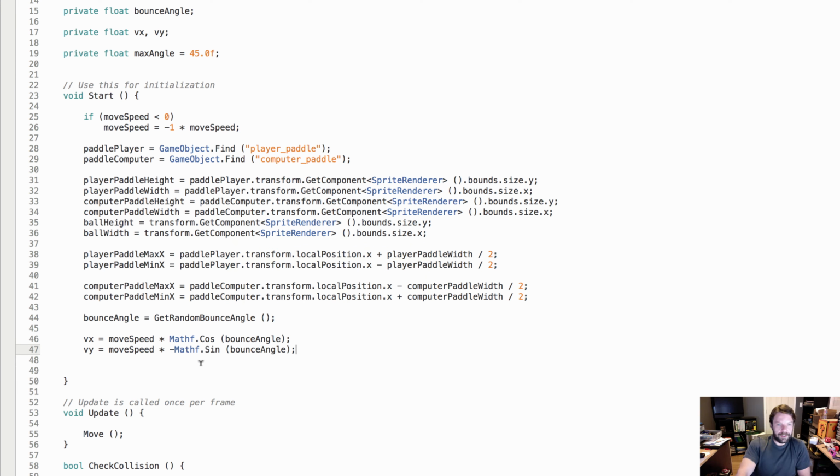So mathf.cosine and negative mathf.sine are used to return x and y coordinates from angles. Otherwise, we'd have to work with angles and calculate our x and y's. Mathf.cosine and sine do that for us, so we don't have to worry about it. Nice, right? Yes, I say so.